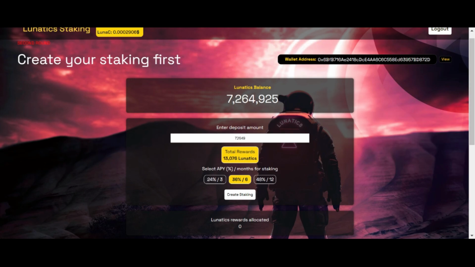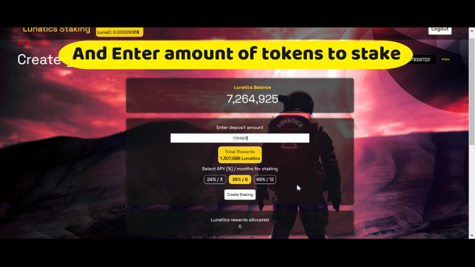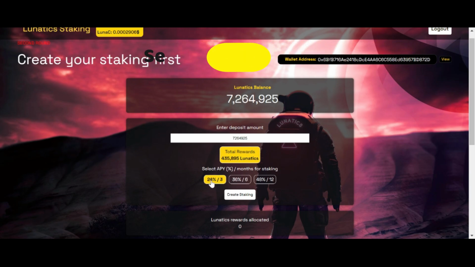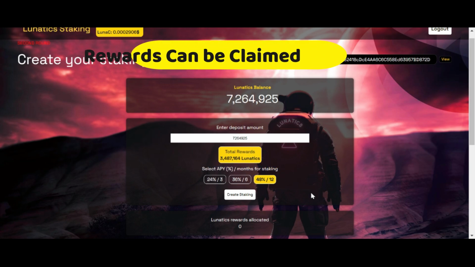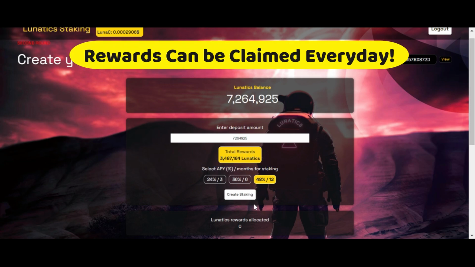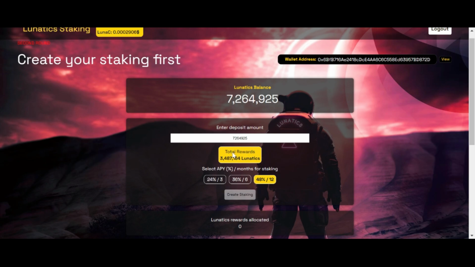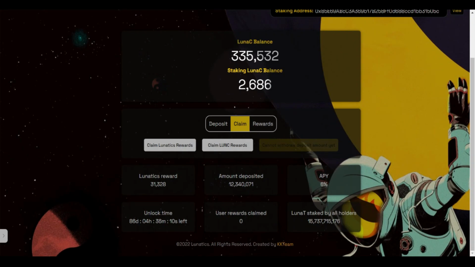Step 4. Go to Deposit and enter the number of tokens you want to stake. Step 5. Select staking period you want to stake your tokens for. Rewards can be claimed every day. Staked tokens can be withdrawn only at the end of chosen staking period.